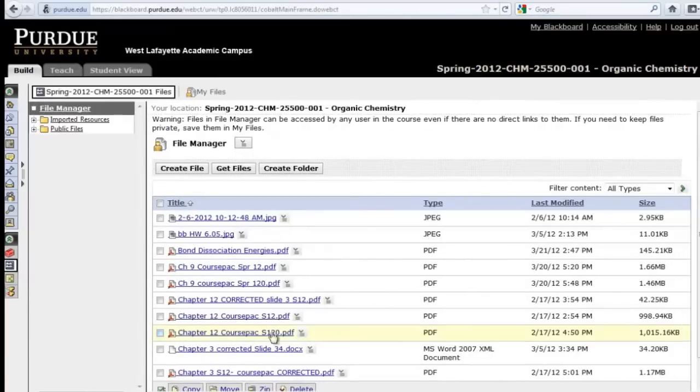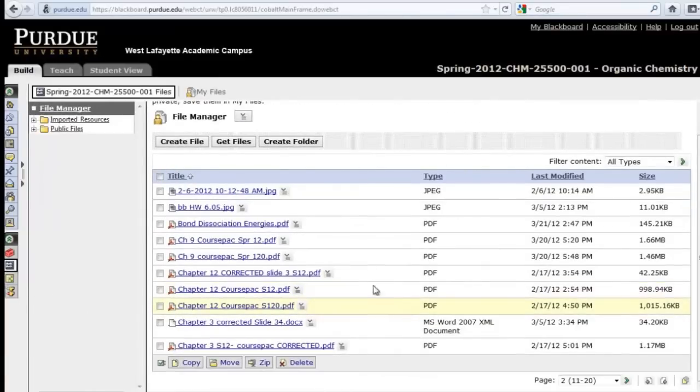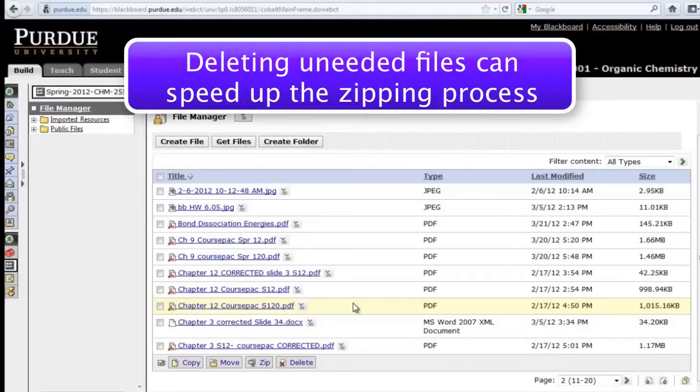File Manager is a listing of all the different files that you have associated with this course. Before you select any files, it's a good idea to look at your list of files and determine if there's any outdated files or files that you no longer need, because leaving those here at this point is going to save you a lot of time later.